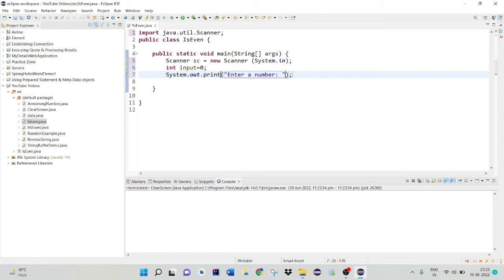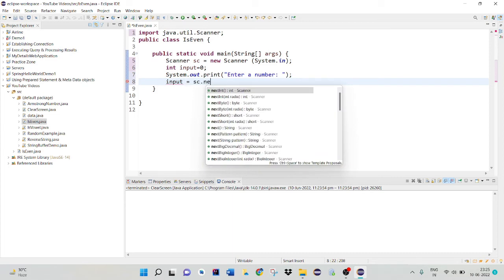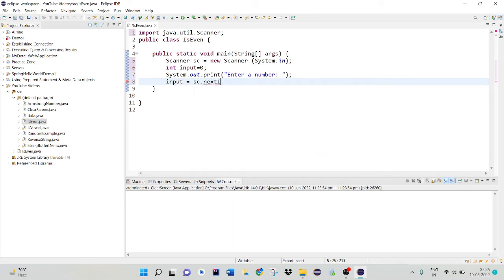I am not writing println here because I want to take input from the user on the same line, so that's why I'm not giving ln. Now we can take input from the user, so input equal to sc.nextInt(). We got the input from the user.